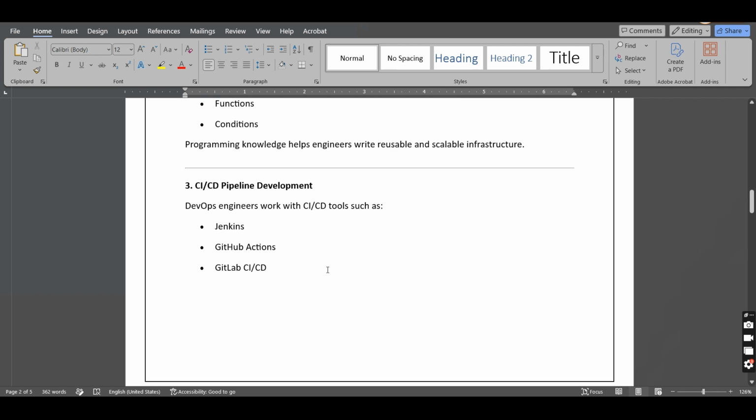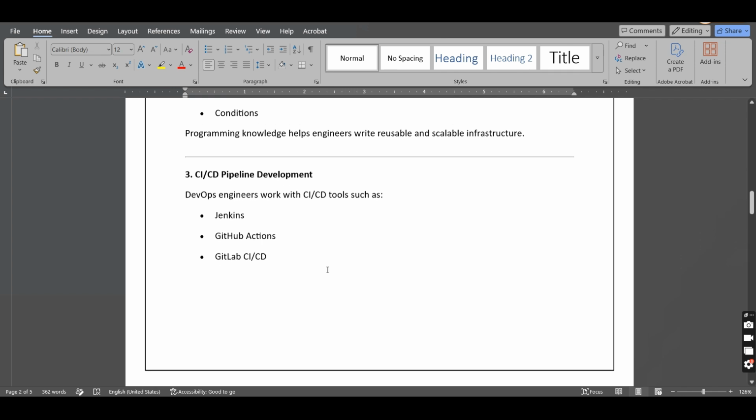Another important aspect of learning programming languages as a cloud or DevOps person is that DevOps engineers or cloud engineers work with CI/CD tools such as Jenkins, GitHub Actions, and GitLab CI/CD. There you will find a deployment related file, or say you are working with a YAML file, or whatever the requirement of that tool. So there you use your programming language knowledge.